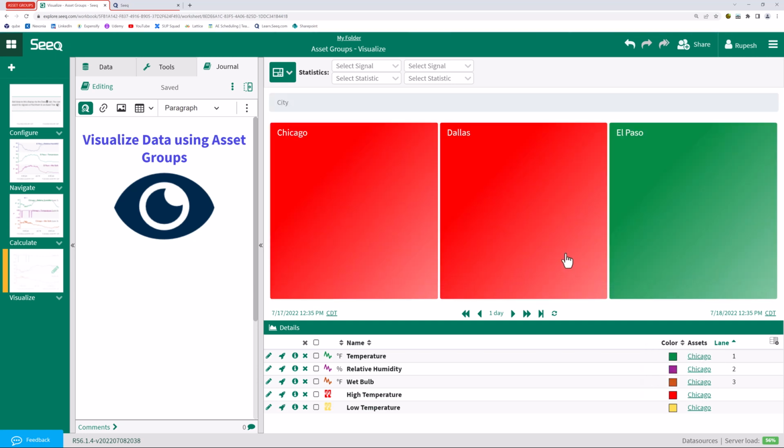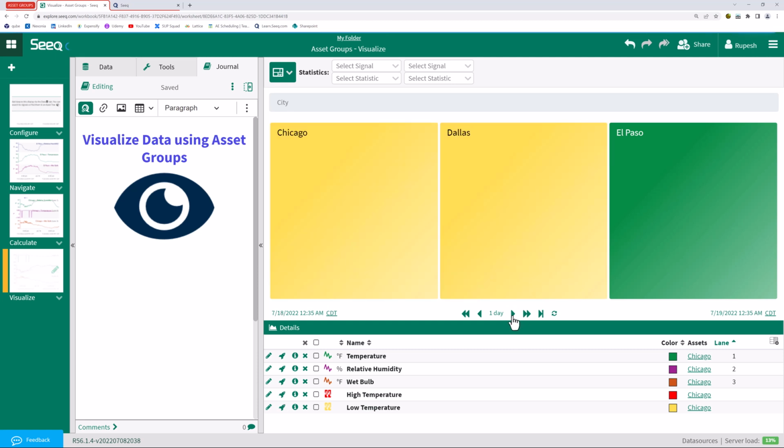So I'll select that. And we can see in the past day, we've had two high temperature conditions in Chicago and Dallas. If I step forward halfway, we can see that in Chicago and Dallas, now there's not high temperature, but we have two low temperature conditions.